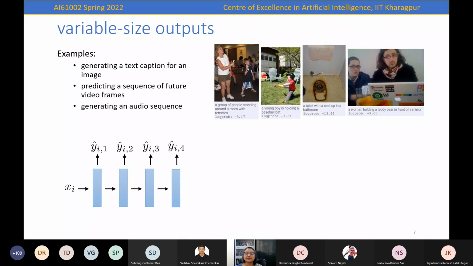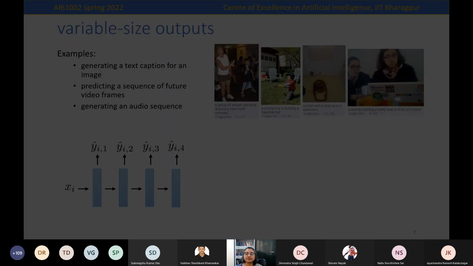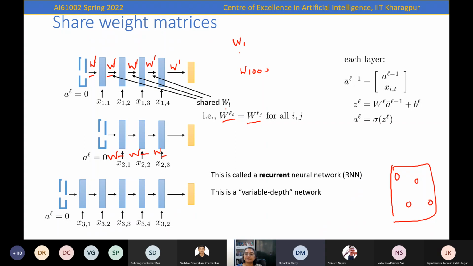Hello, ma'am. Here, what is the significance of A to the power L equals 0? Here we are saying that we have common parameters which take input. This is A1, this is A2, this is A3, this is A4. And this one we take as A0. So A0 has some initial values. We can initialize it to 0, 0, 0.